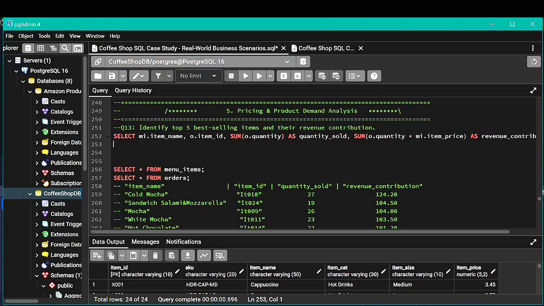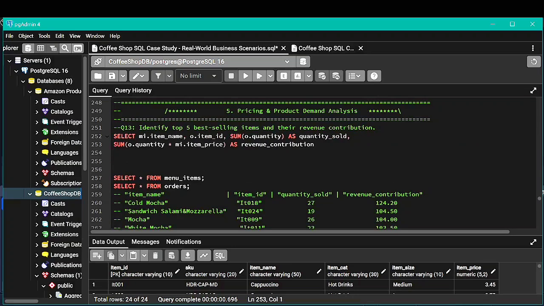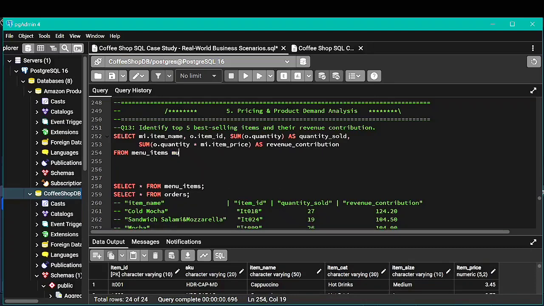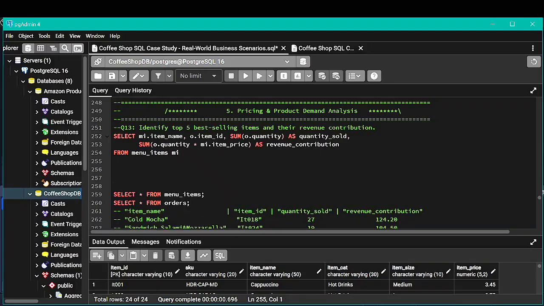Let's drop this revenue contribution to the second line and press tab for better structure. From a menu items table. From menu items and alias MI. This is a short name, right? We use it when joining multiple tables.